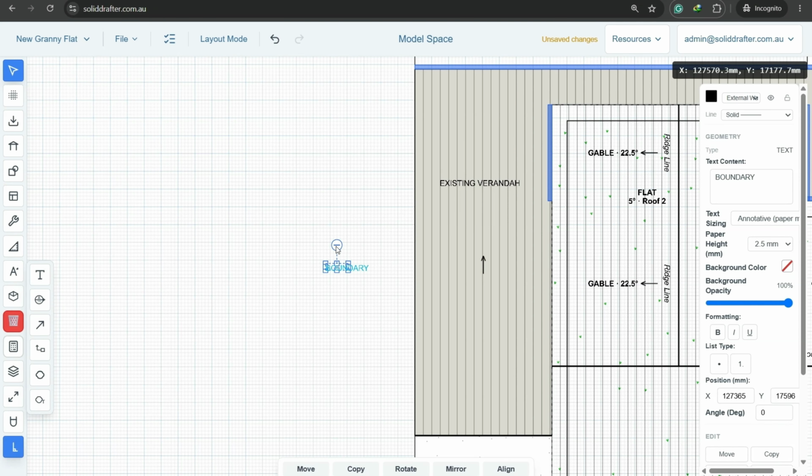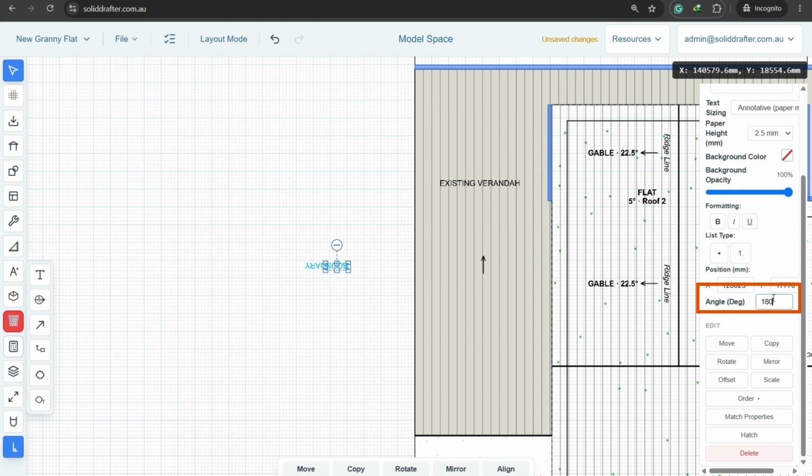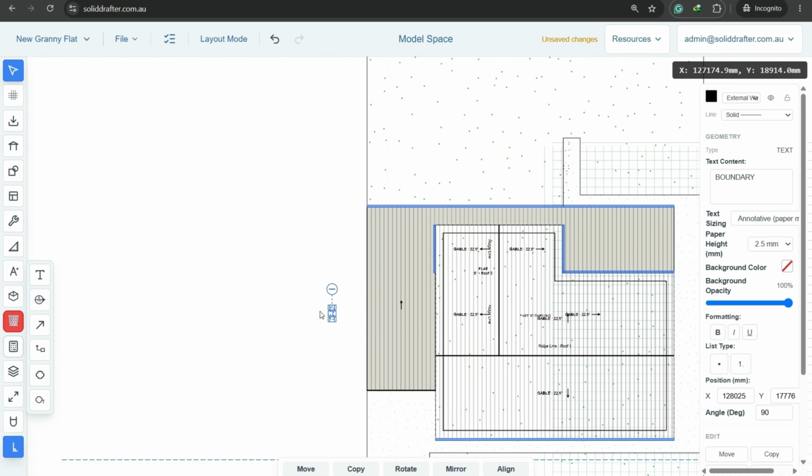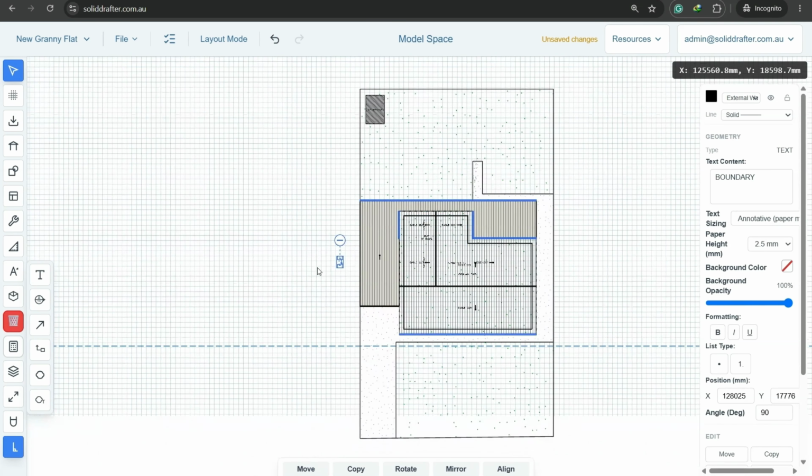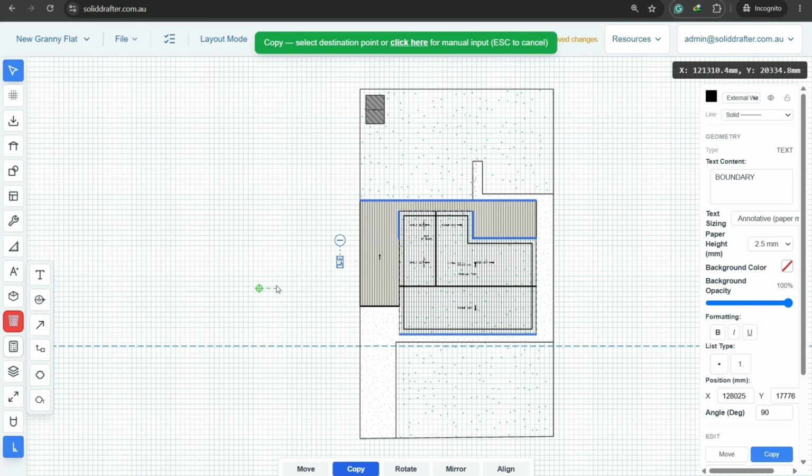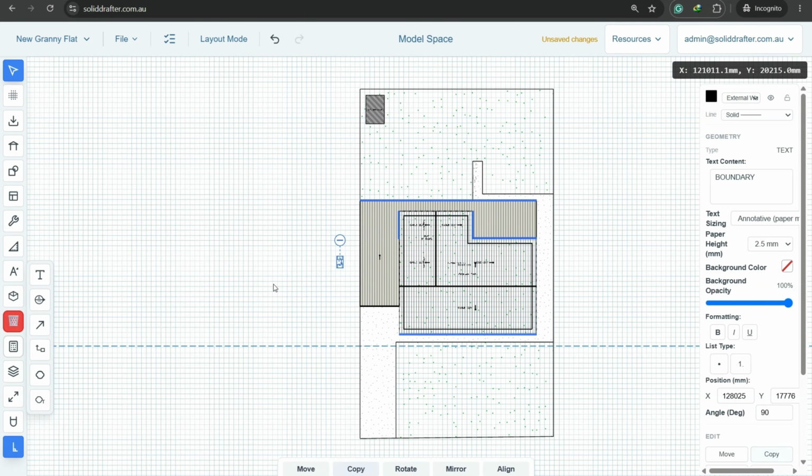You can rotate the text box by selecting it and dragging the circular handle at the top, or by adjusting the rotation in the Properties panel. You can also use the move and copy commands on text annotations, just like other drawing elements.